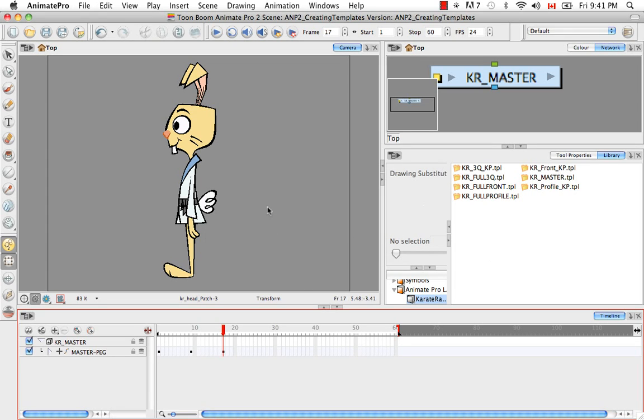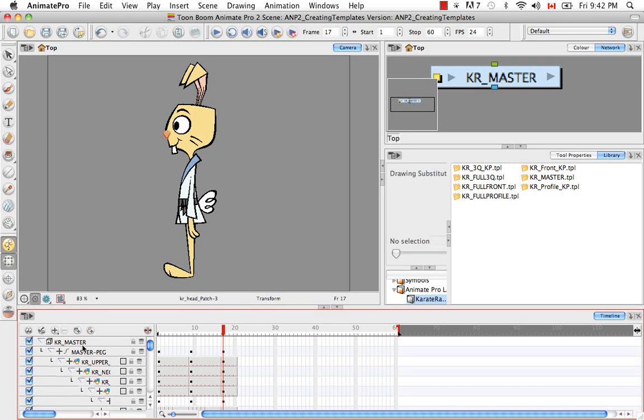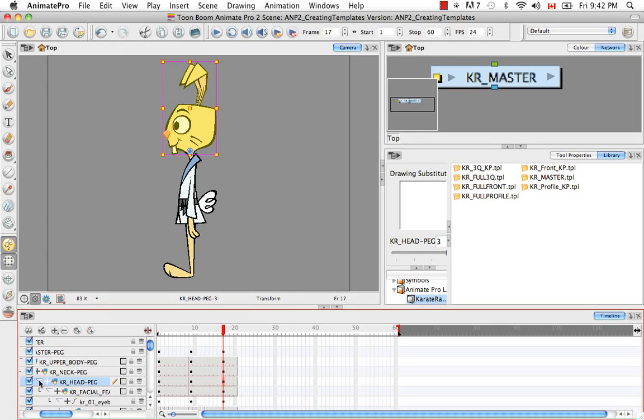The last templates that we need to make are key pose frames of the 3 views of the Karate Rabbit's head. So not the neck, but everything from the neck up. The head, the facial features, and the Karate Rabbit's ears. So to do this, I'm going to open up the master peg, and I'm going to search for the head, which is right here, the head peg. And I'm going to collapse it. So once again, it's everything but the neck. So you can see the neck below it.